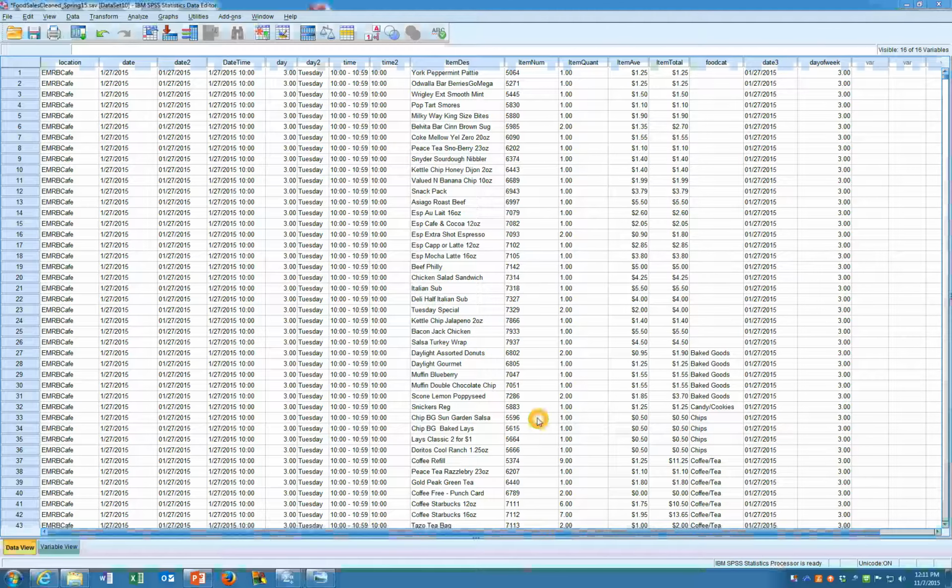Okay, in this video, I'm going to tell you how to do some other useful transformations in SPSS. If you didn't see the earlier video on date transformations, you might want to check that out first. The transformations I'm going to do here are ways that you can recode data and also how to select or deselect data.